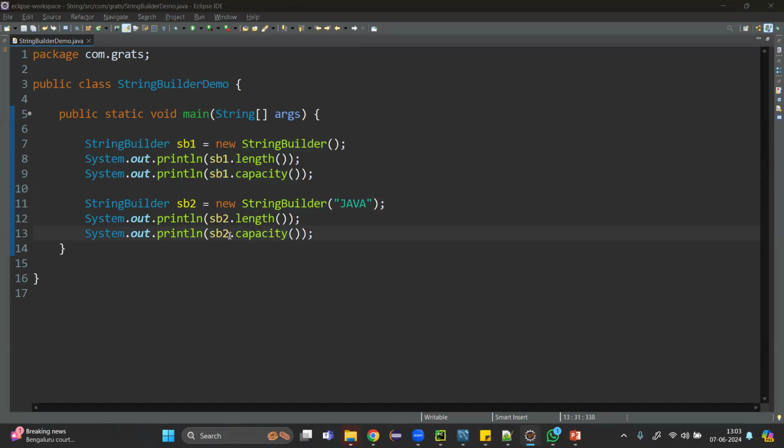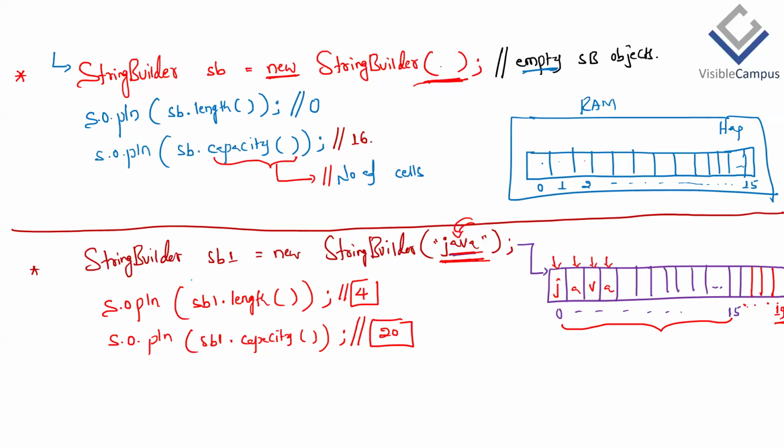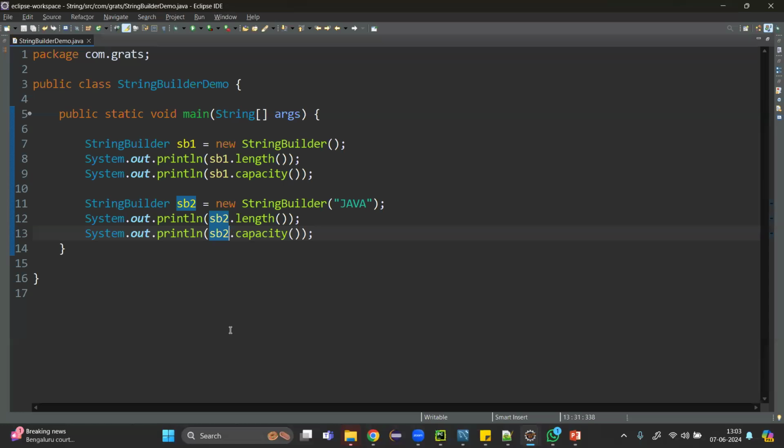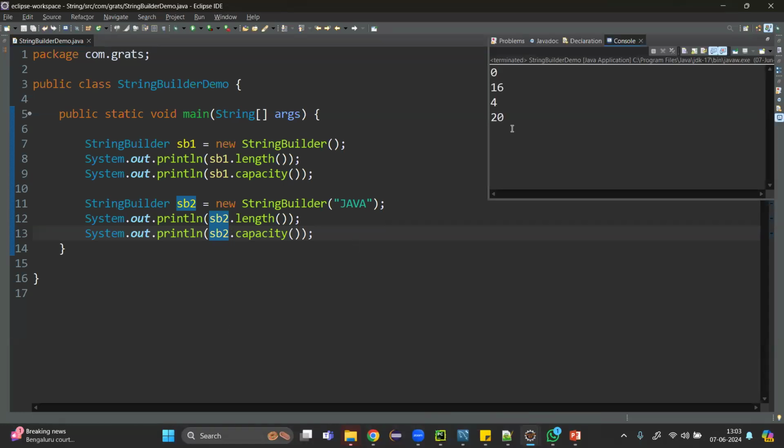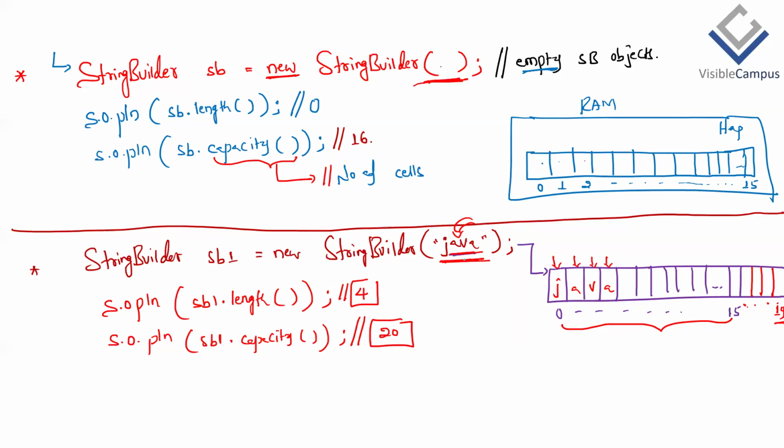What did we discuss? The length will be 4 and the capacity will be 20, because we are giving a value at the time of declaration, not appending. The appending story is different. Now let me save and execute. You can see the length is 4, JAVA, and the capacity is 20, because if we give the value at the time of declaration itself, empty cells plus new cells will be added.